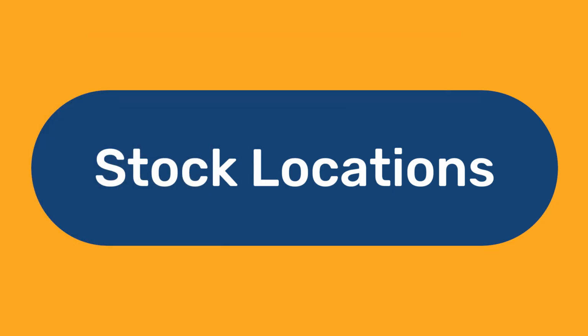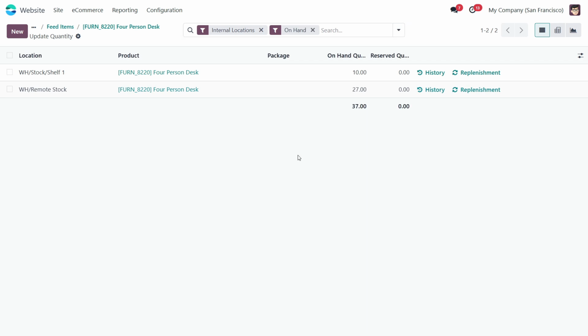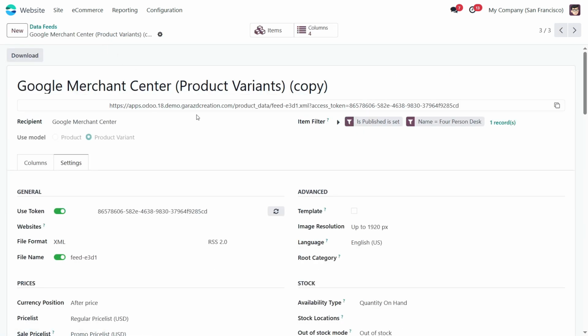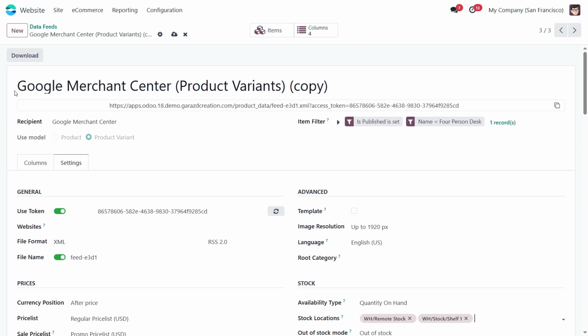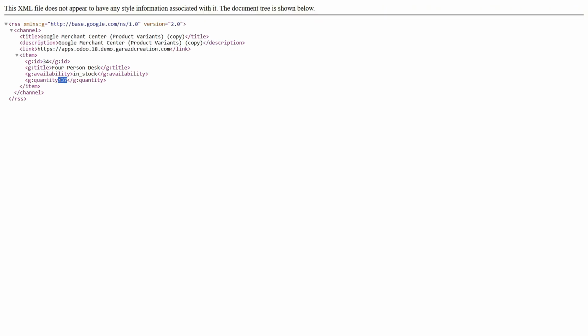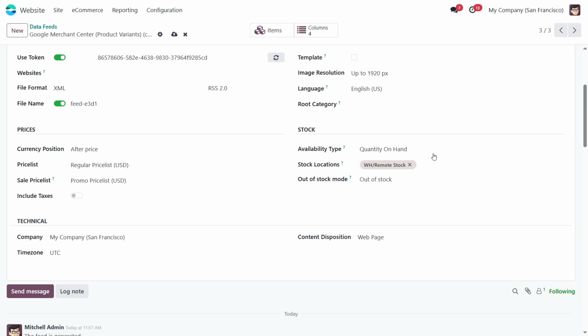Stock locations. One more setting that helps you to provide relevant data from Odoo to Google Shopping is choosing stock locations. You can specify what locations to use to calculate product quantities and availability statuses. Open the Settings tab and go to the Stock section. In the Stock Locations field, select the locations that need to be involved in stock computation. As a result, the product availability in the feed is based only on the selected locations.